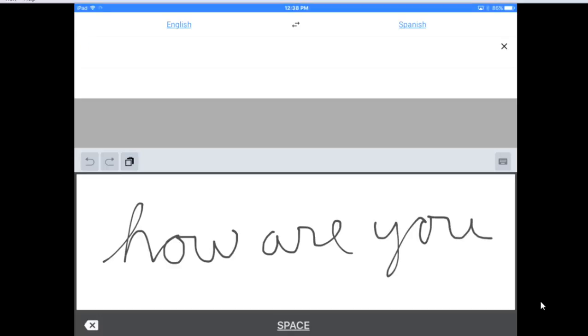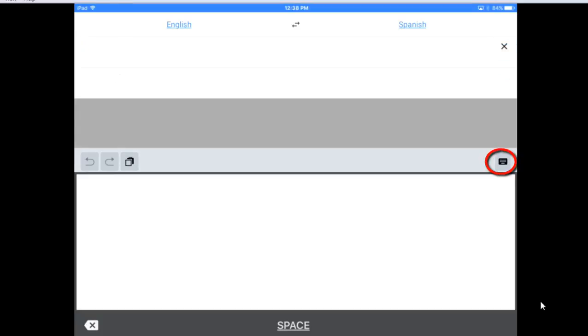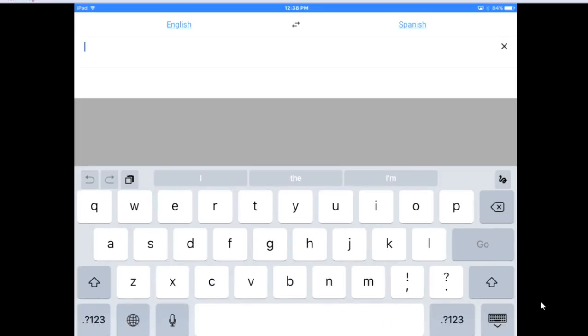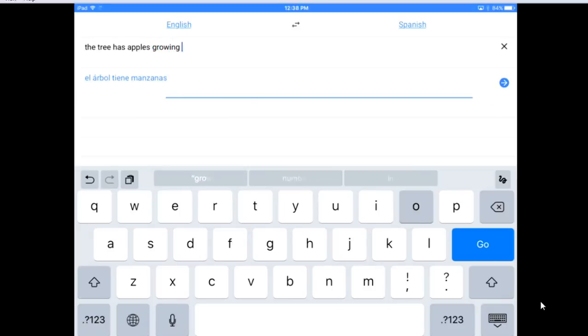How are you? In English. And there's the Spanish translation. Let's clear that. The next thing I want to show you is the typewriting. I click the typewriting. As I type, it translates.